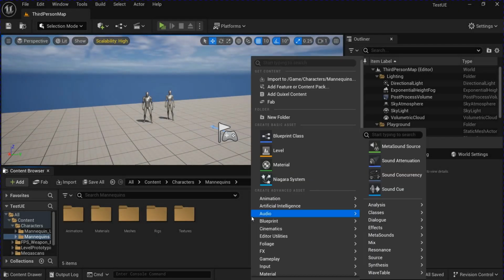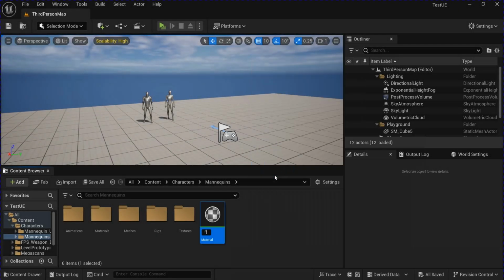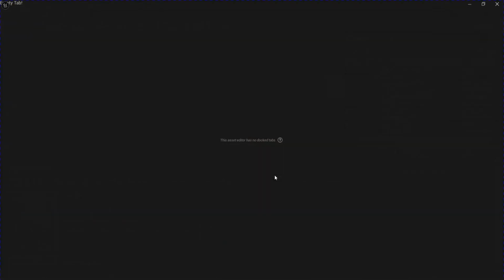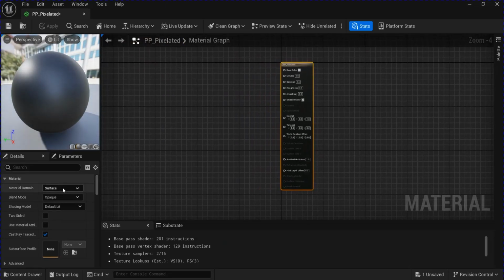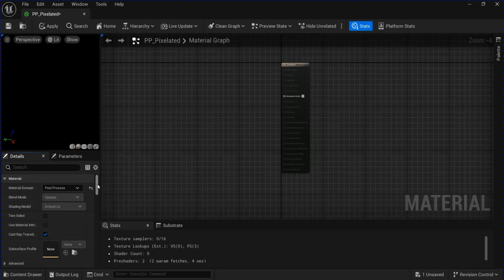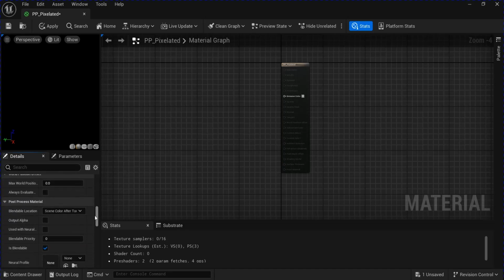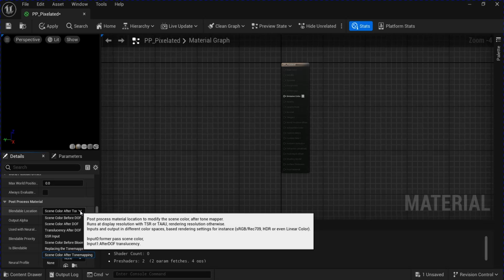Alright, start up and make a new material. I'm going to name mine Post Process Pixelated. Name it whatever you want. Then open that up. Change the surface to Post Process. And then scroll down over here and change this to Replacing Tone Mapper.